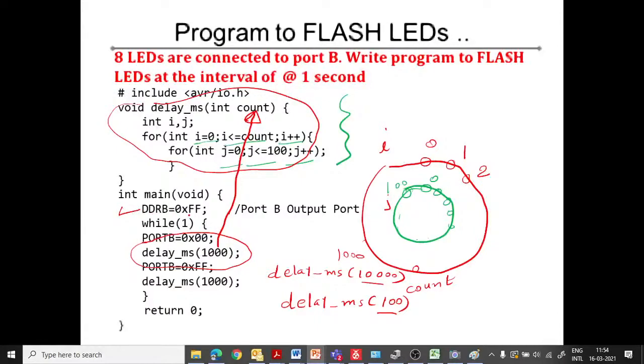DDRB equal to 0xFF means port B we are declaring as an output port. While 1, that is an infinite loop. Port B equal to 00, so that port B all the pins will be cleared for some time. The time is equal to the delay time. Then port B equal to 0xFF, so all the port pins will become on at logic 1. Again some delay. It's not necessary that both the delays should be the same.